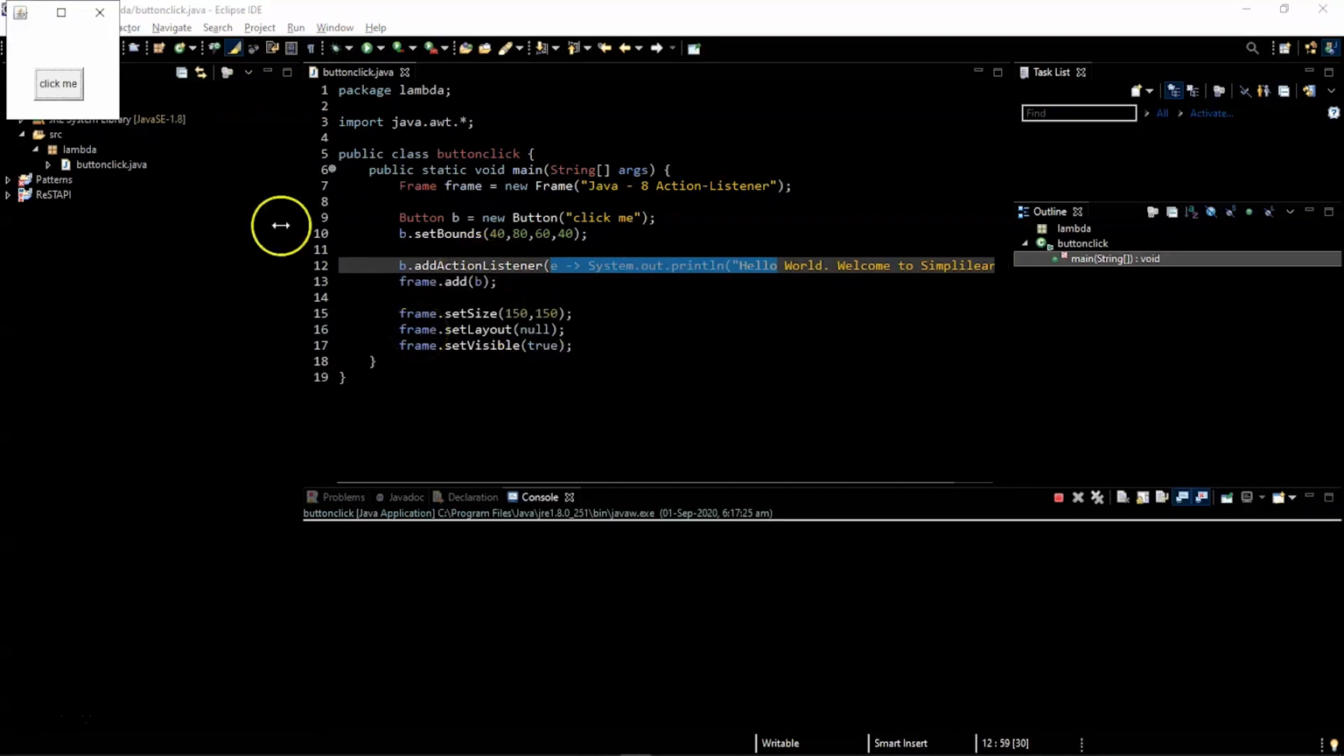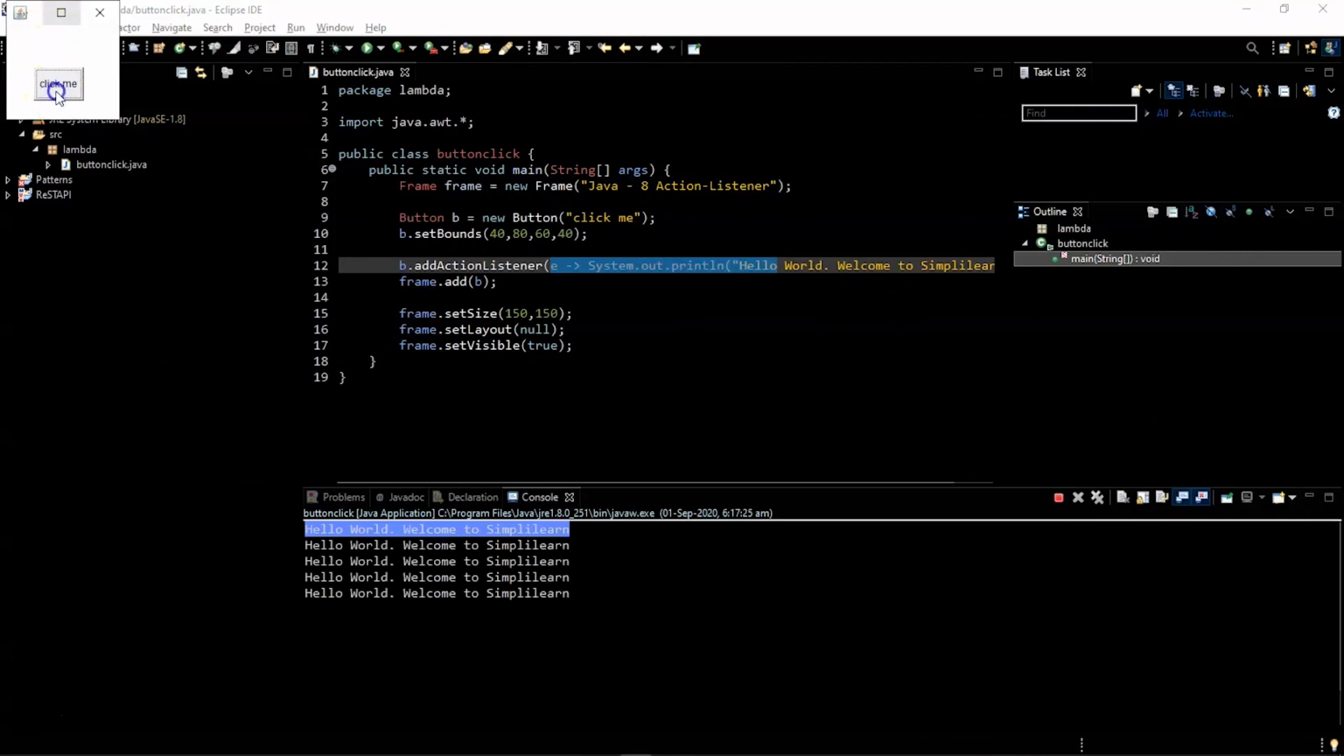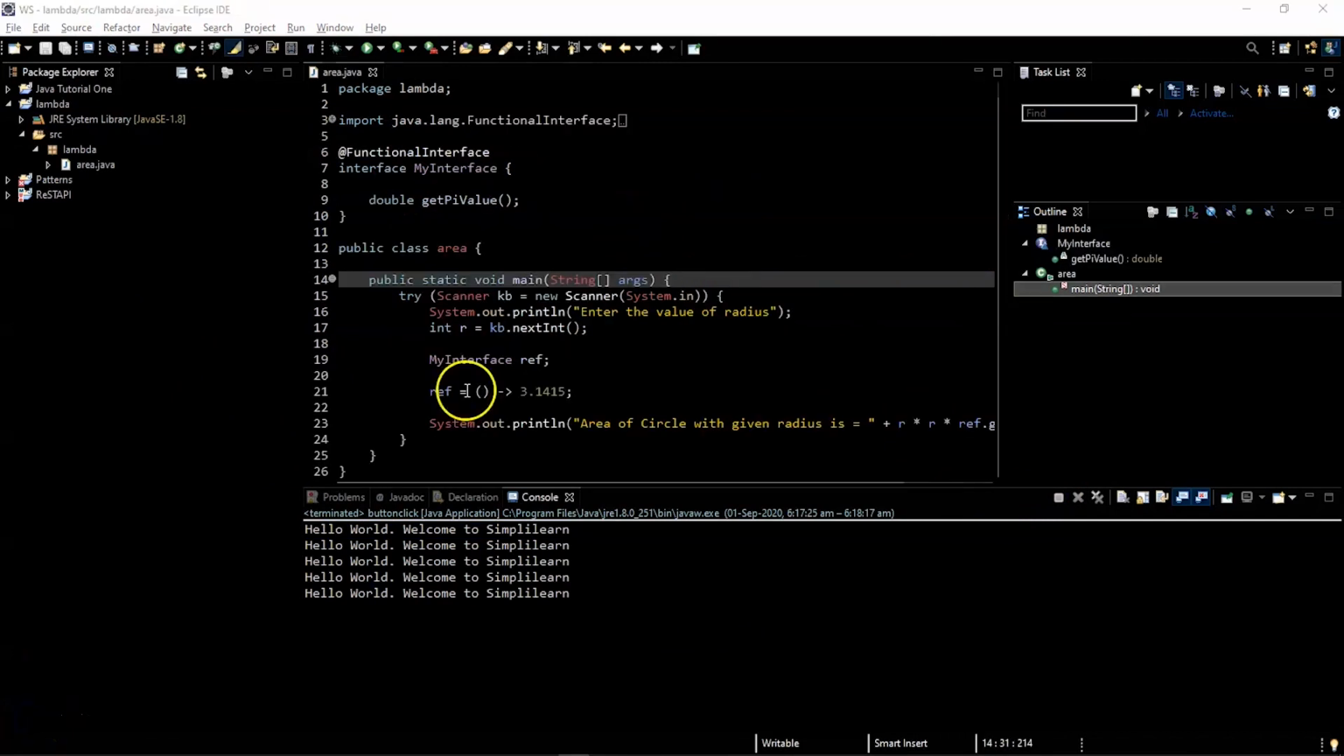So you can see that I've got the button over here on the top left corner of the screen. If I press this button called Click me, it prints a message on my console, which is "Hello world, welcome to Simplilearn." Let's try that again. Yeah, that's how it works. Now let's stop this program and continue with the next example.